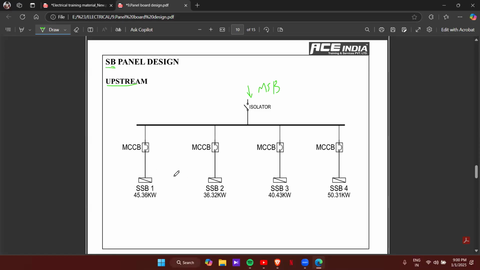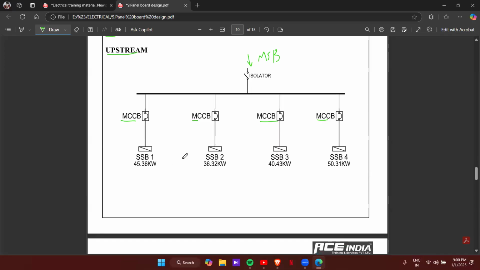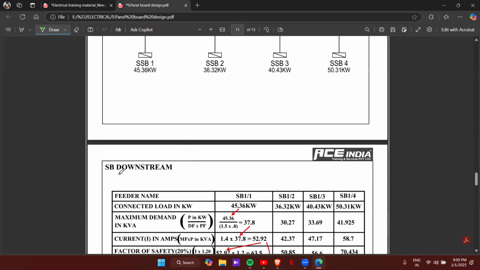And for these SSBs, the main incomer is actually an MCCB shown here. So as the current rating increases, you will go for MCCB. Up to 63 ampere only, we'll suggest an MCB. If it goes above that, you have to go for MCCB itself. Okay, so for SSBs, let's go to the downstream.